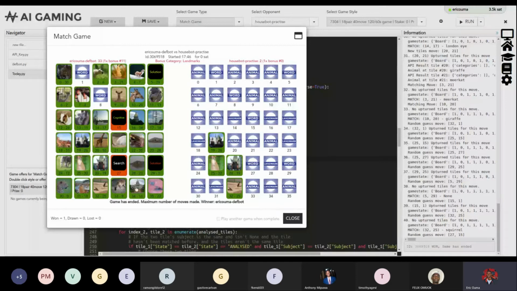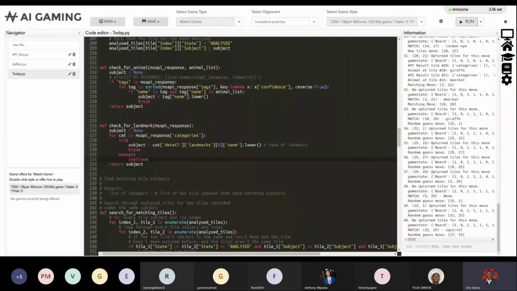If you might have observed previously, we had fewer green tiles. So right now our bot has scored 33. Let me note that down. Previously, before we implemented the landmark function, we had fewer green tiles because it was only matching animals and doing much guesswork, like this one over here. The houseboat practice, which I think is just guesswork, has only matched 4 tiles or 2. Yeah, so that's the simplest way to implement the check for landmark function using the Microsoft Vision API.